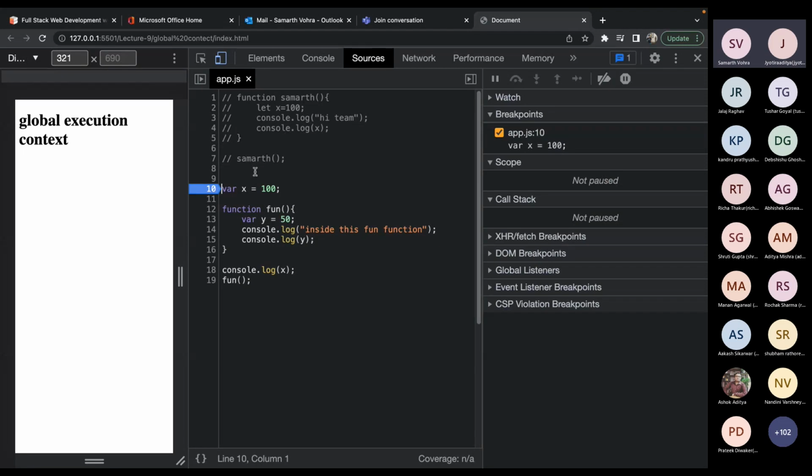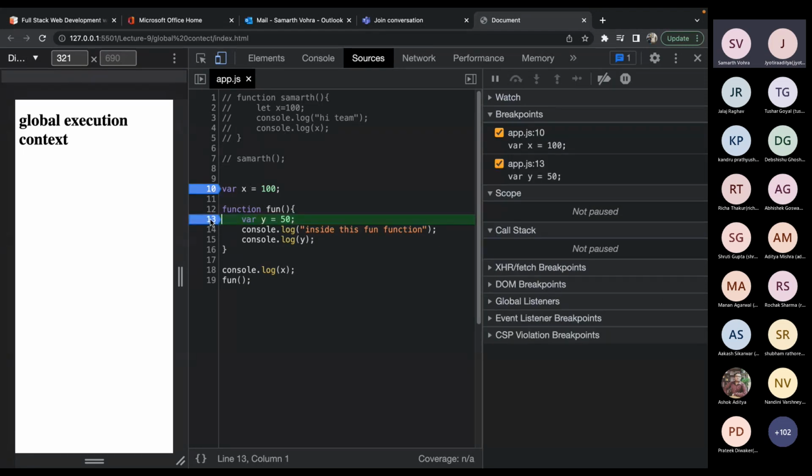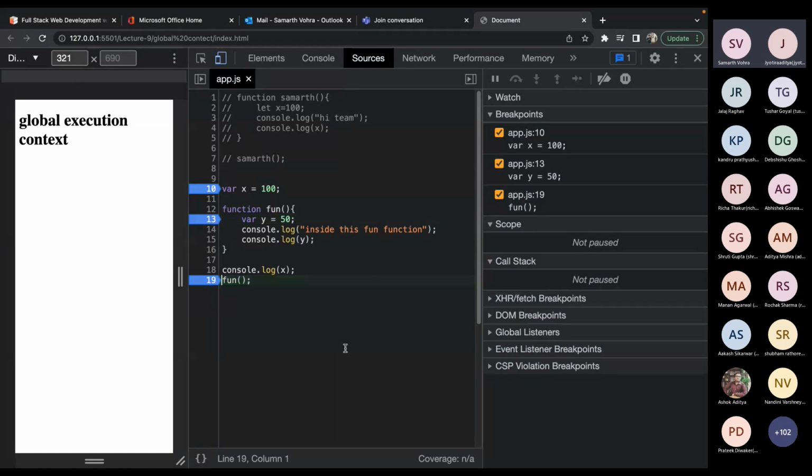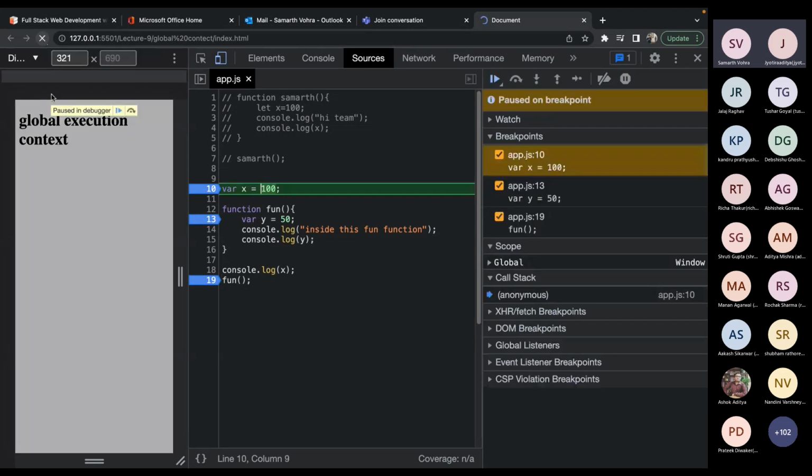I'll give 2-3 breakpoints just in order to see what exactly the code is running behind the scenes. So I've given 3 breakpoints: one at line 10, one at line 13, and one at line 19. The call stack is not paused, and scope is also saying nothing is there. So I'll simply refresh my code.